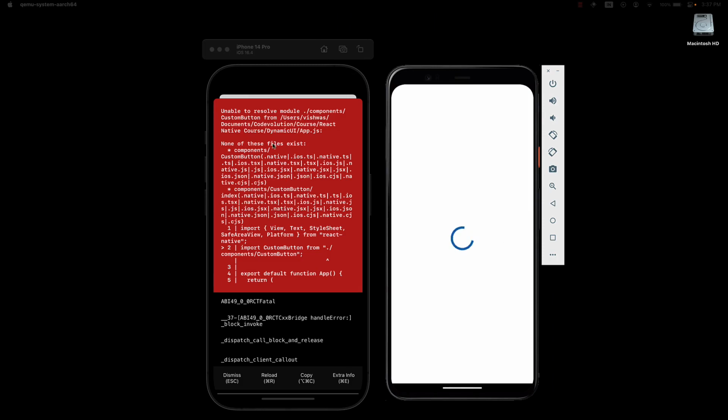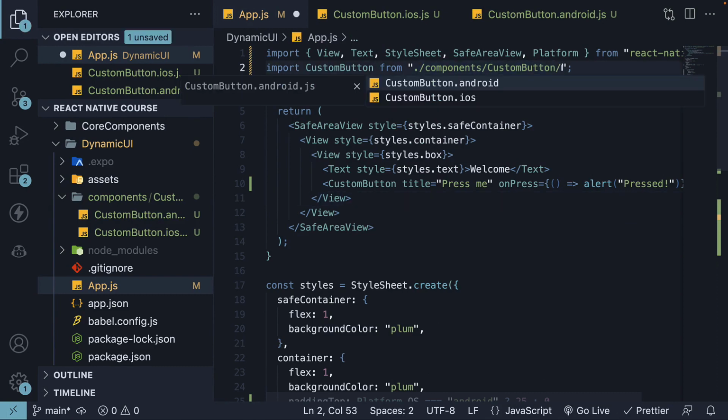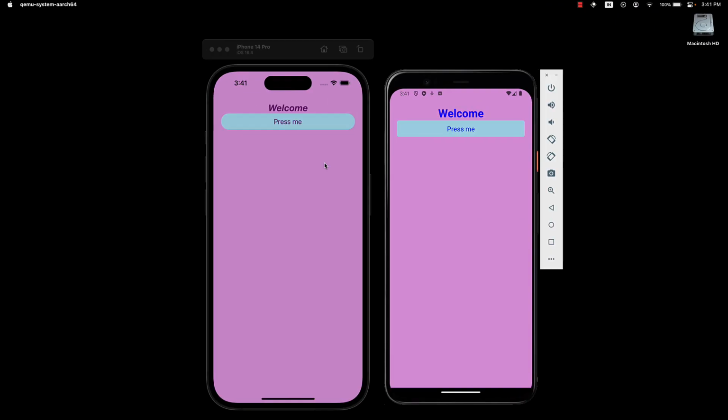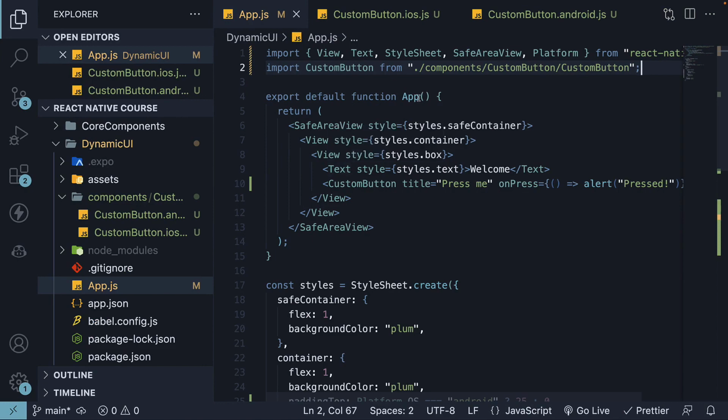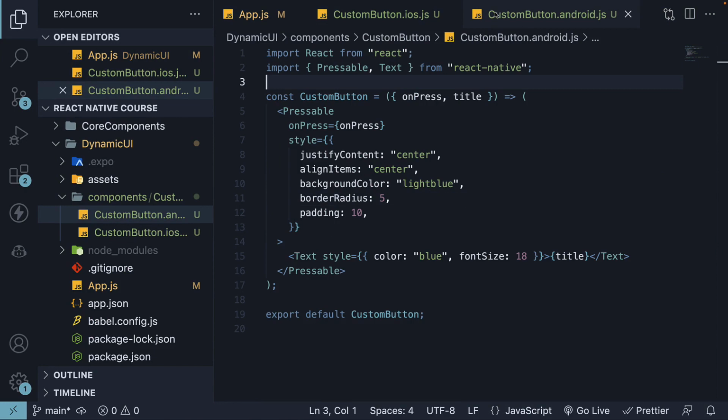you can see we have run into a problem. And that is because our custom button is within the custom button folder. So we specify the file name, but without .ios or .android extension. React Native will figure that out. If we now save the file and head back to the UI, we can see the same button rendered in different ways on iOS and Android. React Native automatically selects the appropriate version of the component based on the executing platform.